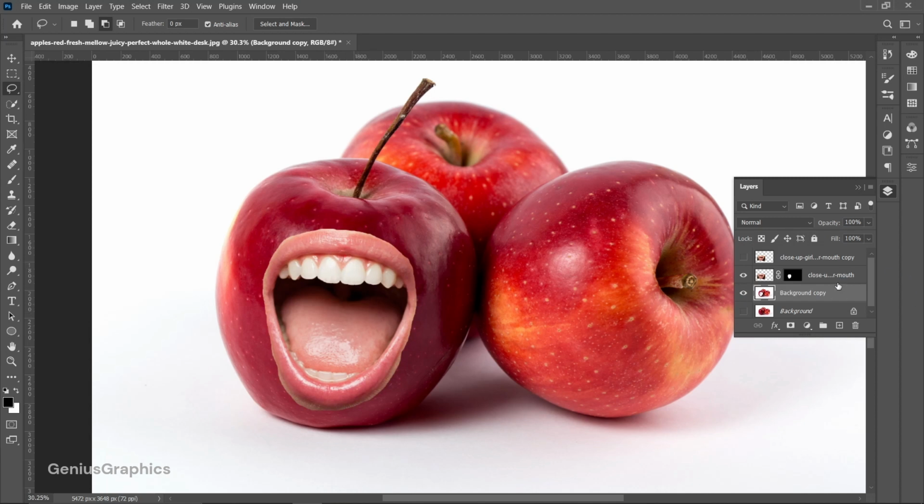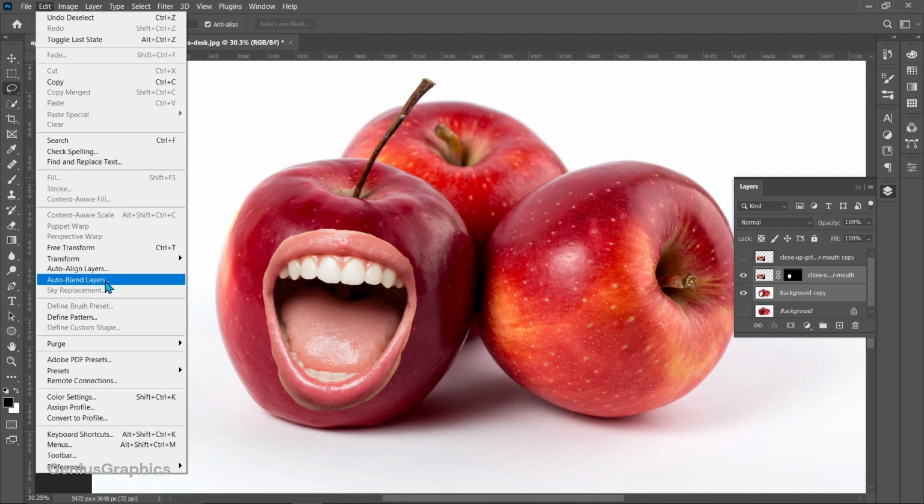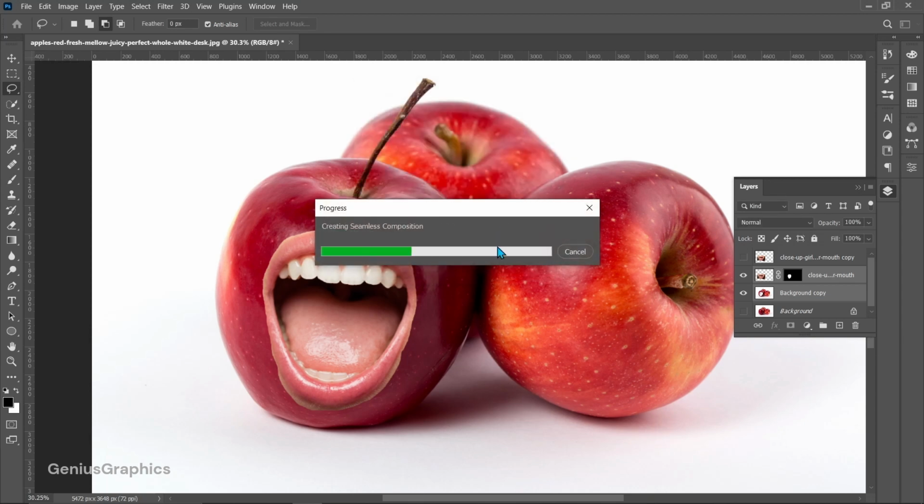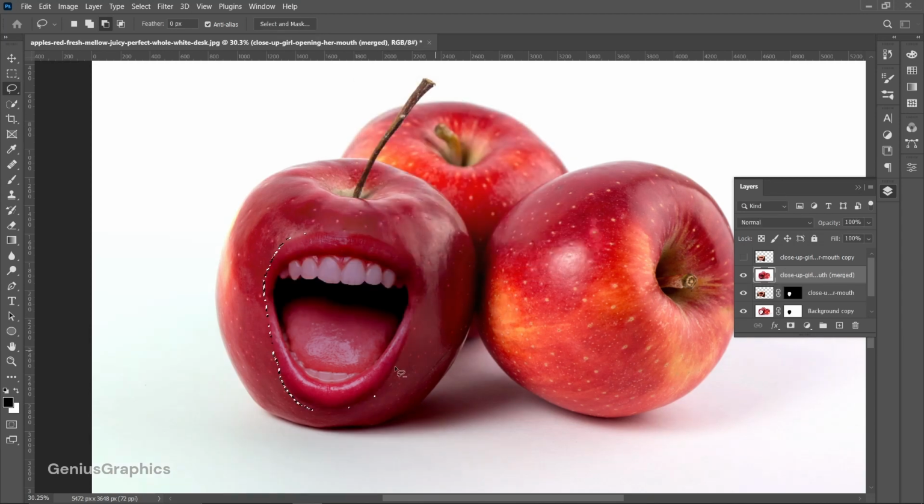Select Apple and Mouth layer using Shift key. Go to Edit. Select Auto Blend layer. Follow settings. Drag blend layer to top.